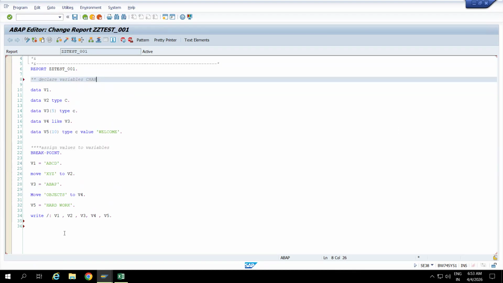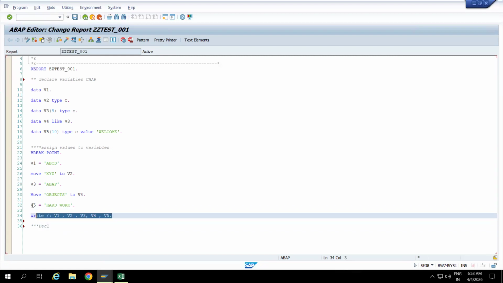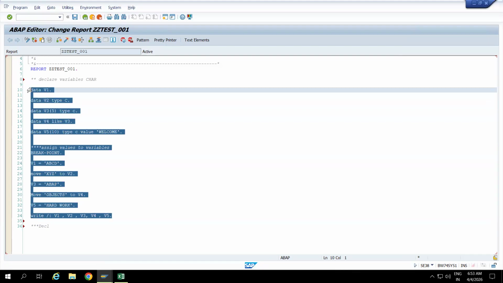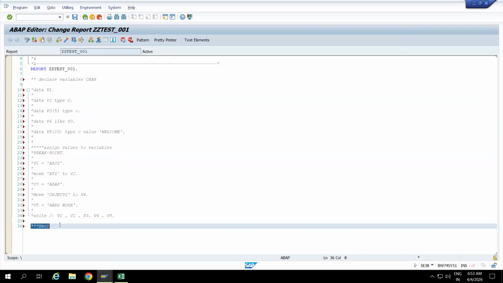Now we'll see NUMC. How to comment with star only. Less than, if you want to put it. For example, if you want to comment all these lines, select all lines, then I will give control less than. It will make it a comment. Nothing will be there in the program now. Okay.